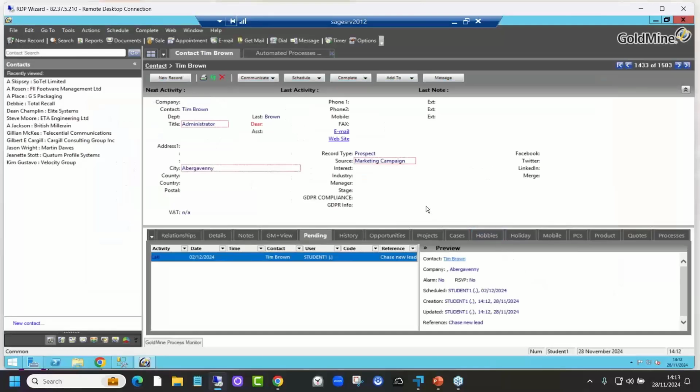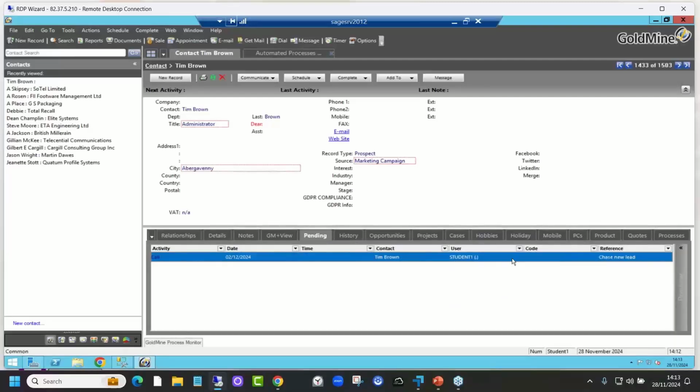And the process has triggered. Do you see it on the pending tab? Let's just click off that preview tab. There is my chase new lead subject, phone call for user student to chase up this particular contact in 4 days' time. We're currently the 28th of November, so it's going to be scheduled for 2nd of December. There we are, a very simple example of an automated process.